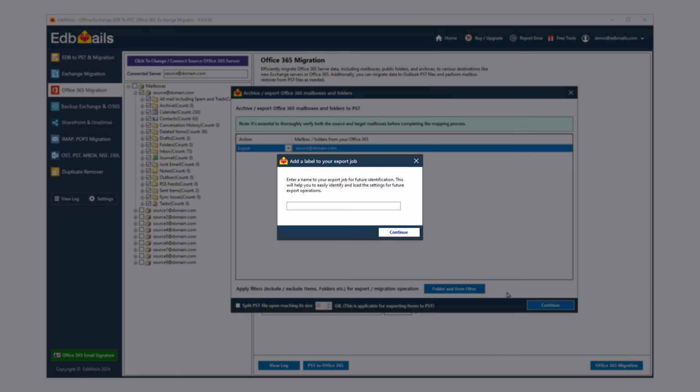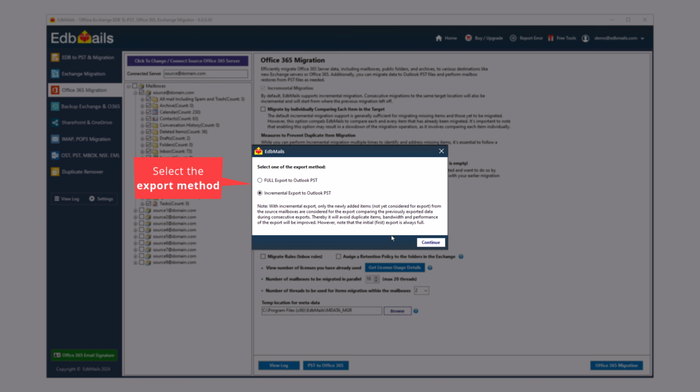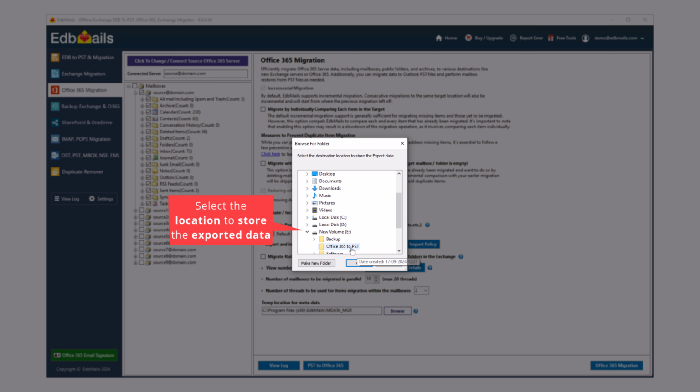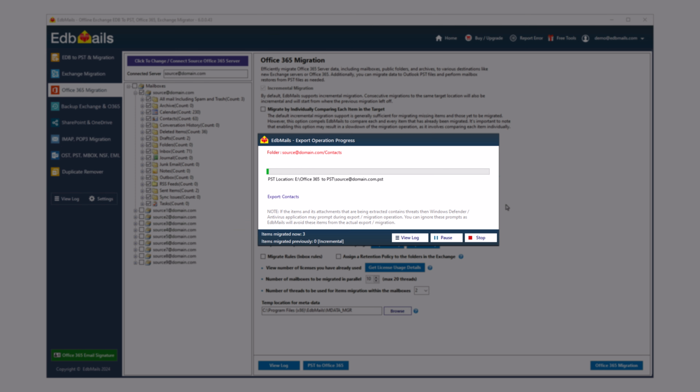Click Continue. Give a name for export job. Click Continue. Select the export method. Click Continue. Select the location to store the exported data.